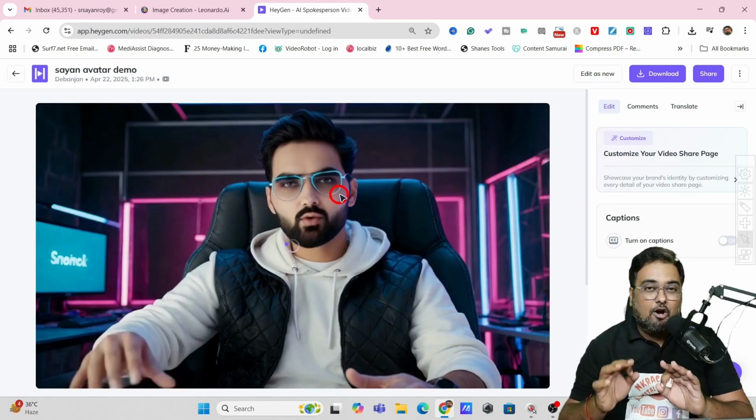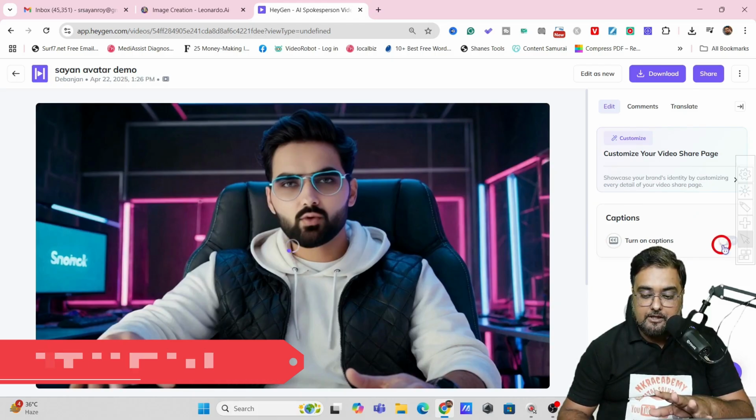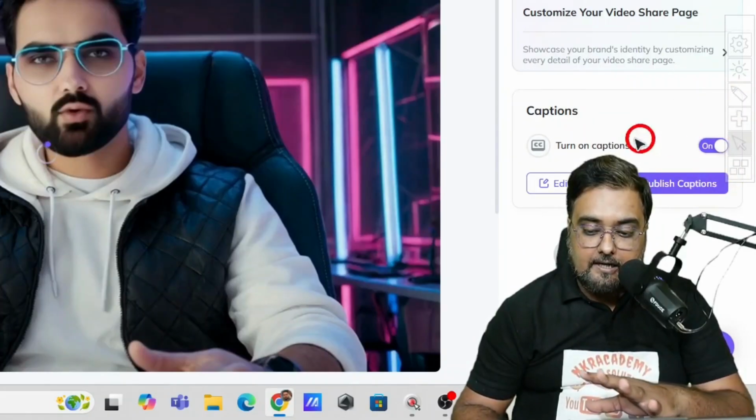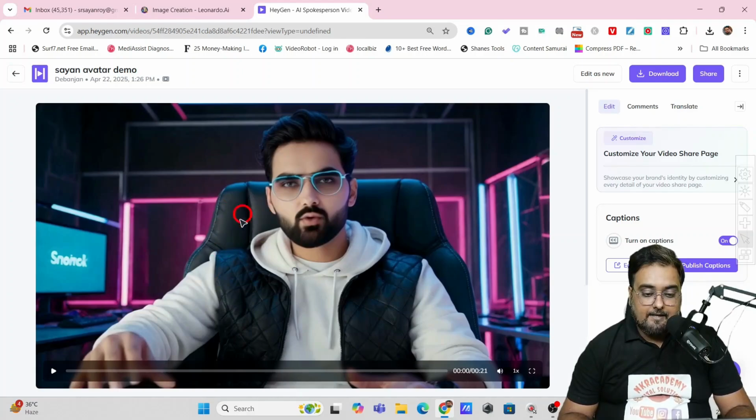Now, one last optional step that you may or may not think about is adding captions. So you can just come over here and turn on the captions, and it would be added as well. That's up to you, right? So now, as you can see, it has come up over here. Now you can go ahead and download this. You can share this. You can turn the captions on, as I've already shown you. So all of this is possible.